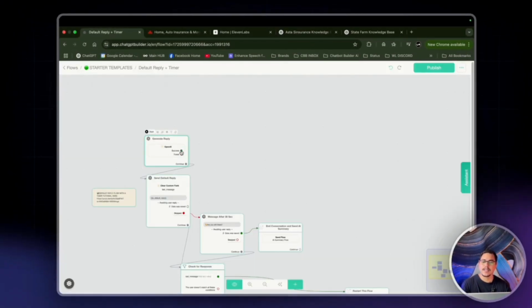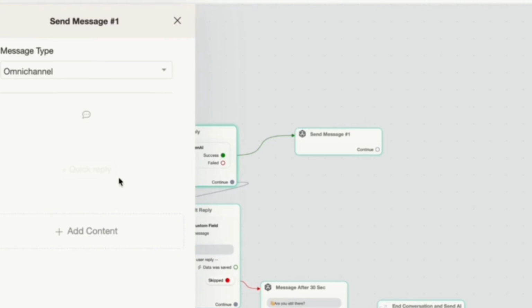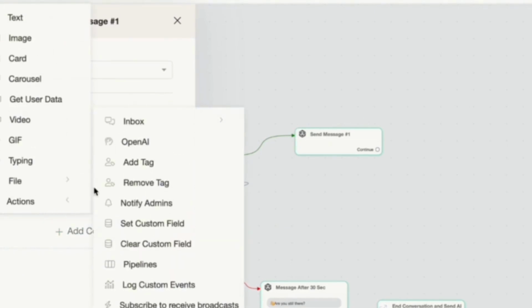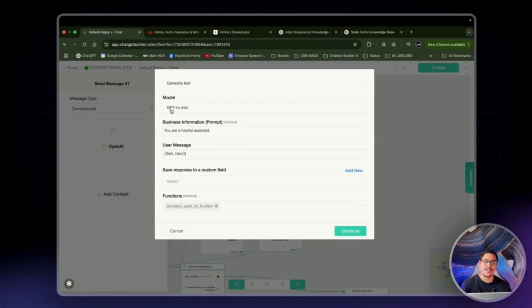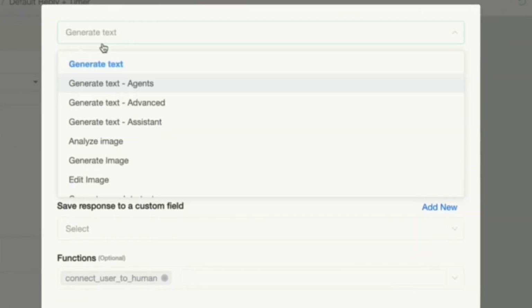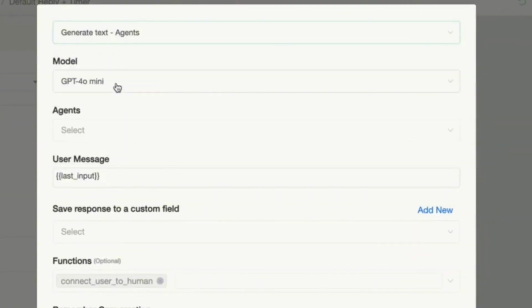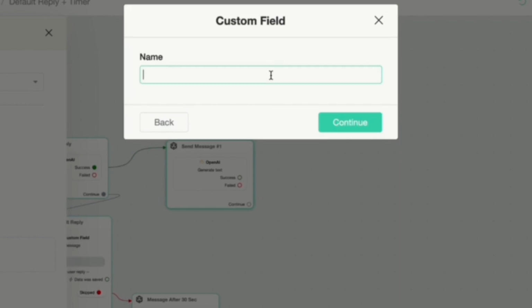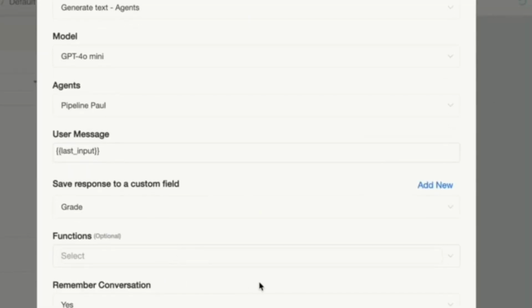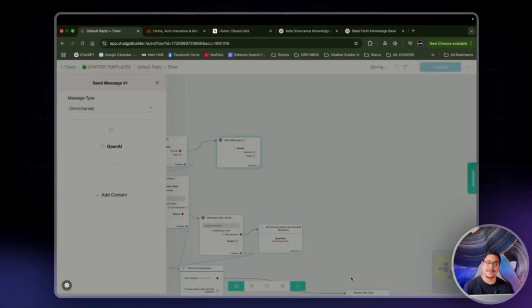Now from here, when it's a success, I'm going to drag this out. I'm going to add content, action, OpenAI. And from here, we're going to select our other agent, Pipeline Paul, for grading. So we'll select generate text agents. Agent is Pipeline Paul. And we'll save the response to a custom field. So for this one, I'm going to name this one grade. And click continue. Then we can remove this function right here. We don't need that. And then click continue.